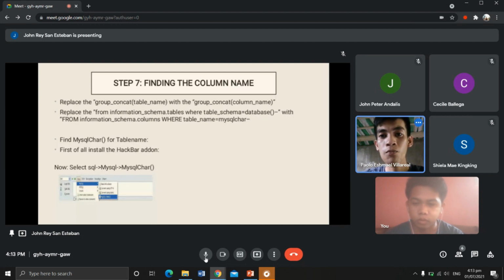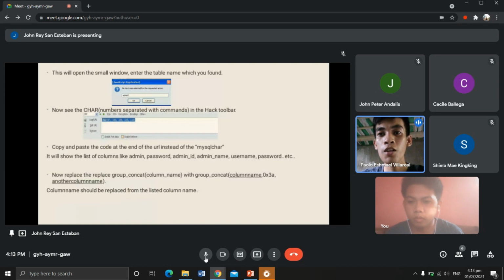Select SQL, MySQL, and MySQL char. Then open the small window and enter the table name which you found. Now see the char numbers separated with commas in the Hackbar toolbar. Copy and paste the code at the end of the URL in place of the MySQL char. Go through the list of columns like admin, password, admin ID, admin name, username, password, and so on.